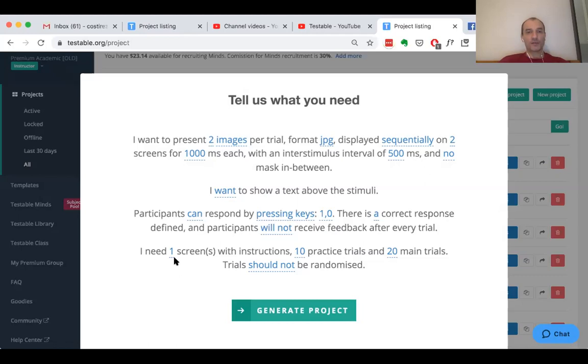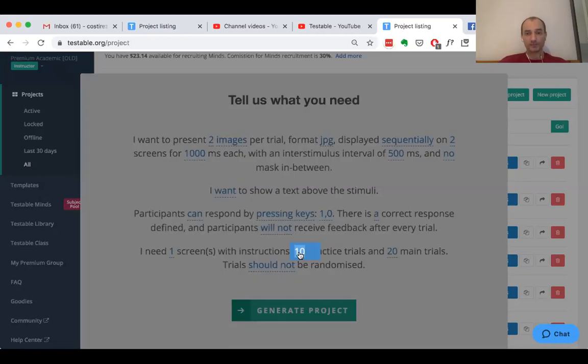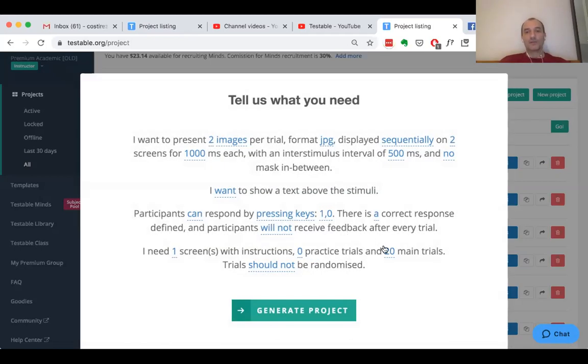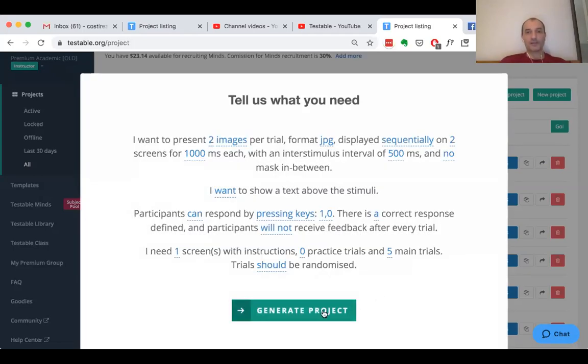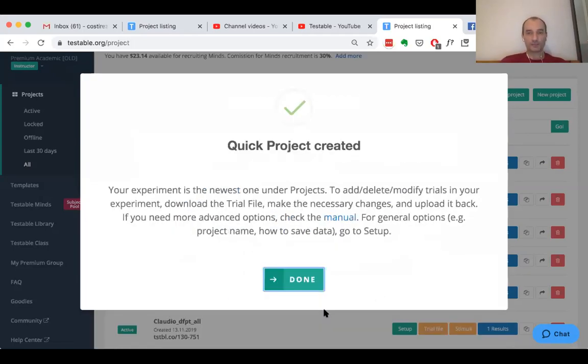Then you specify how many screens you'd like with instructions, how many practice trials, and how many main trials. I'm going to make a very short experiment first with only 5 main trials. Some of this information was also presented during the getting started with Testable. So I will go quite quickly through it, but bear with me. Maybe there is an overlap of 5 minutes, not more than that. And then we'll go for more advanced features in Testable, features that you can use for your experiments. Let's select also randomizations for trials, and that's it. Then you click on Generate Project.